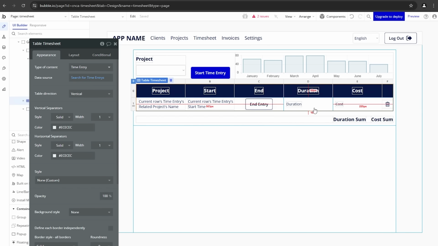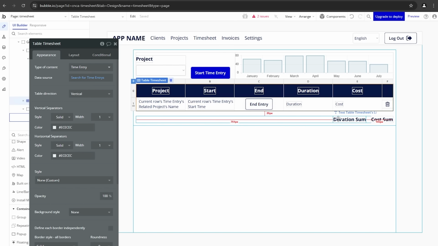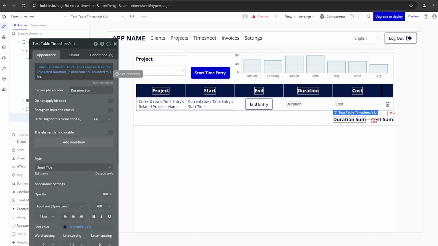I have other areas in this design where I'm referencing a list of time entries, but I'm not having to do a search all over again. The first here is in the duration for the sum, right? The duration sum. I'm not doing a search.